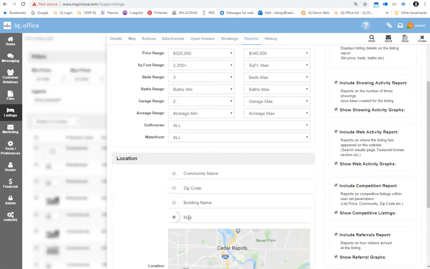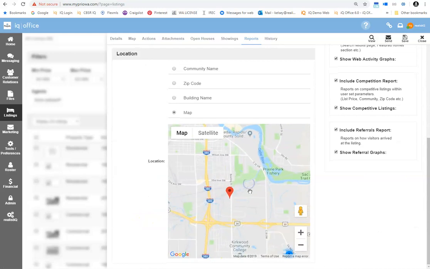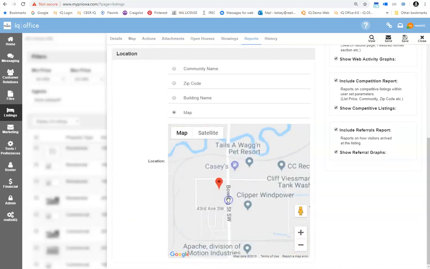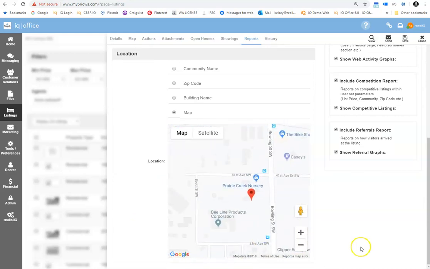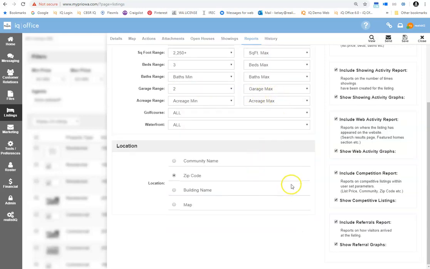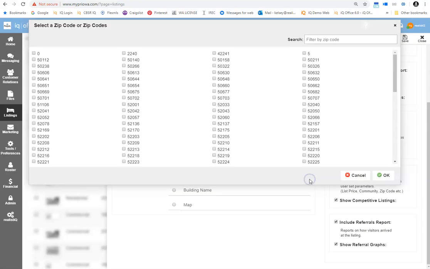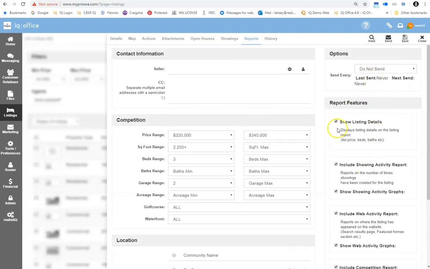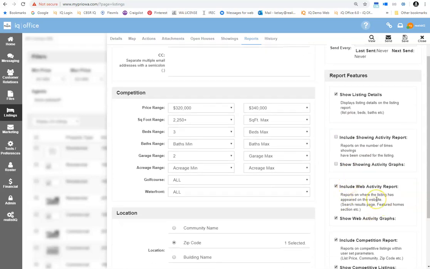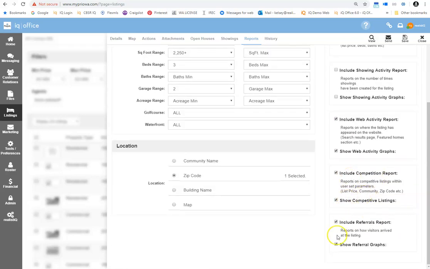For the map, you can scroll in to the area that you need to be included, or you can go to zip code, and zip code works really similarly to the community, and you just check the zip codes that apply. Then on the right-hand side, you choose what features you want to be included in the report. Listing details, showing activity. Because you're not using the showing activity, I would uncheck those boxes. Web activity report, competition report, and then referrals.